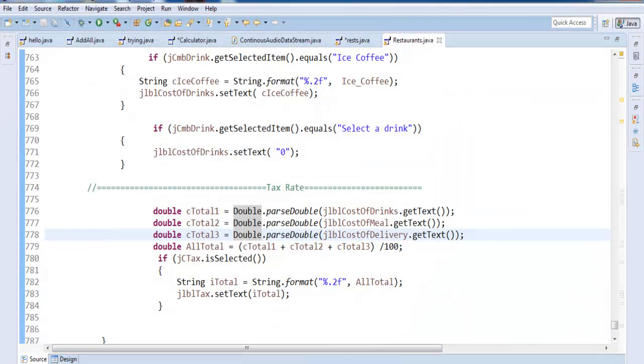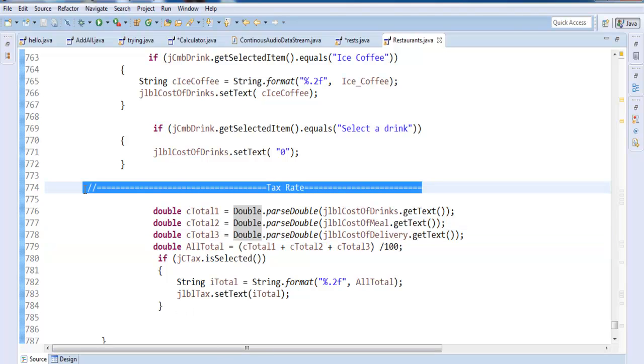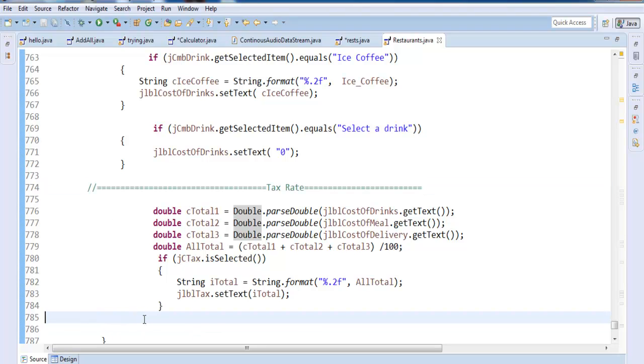Okay, for the total, all we just need to do is maybe copy this and just paste it underneath here. That will be total.